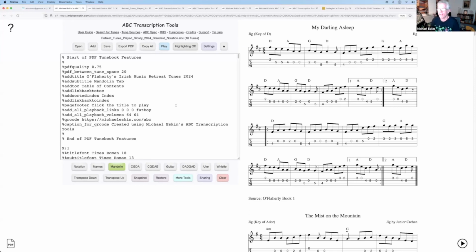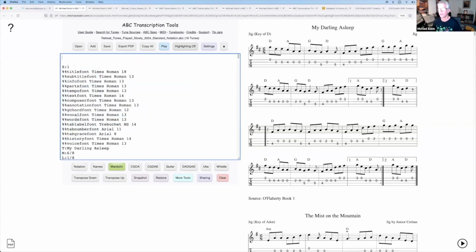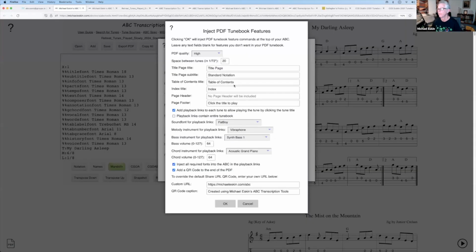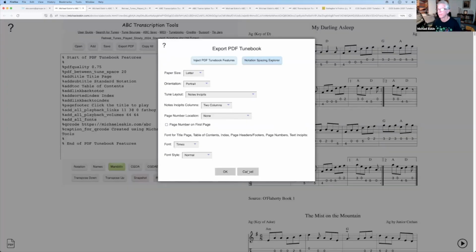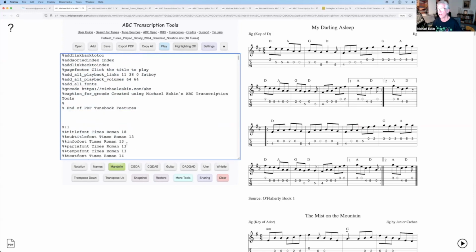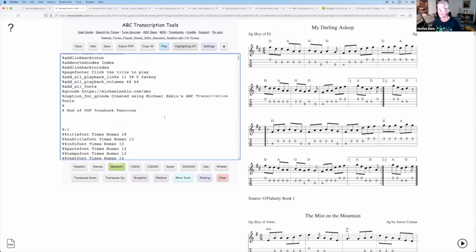I mean, like any tool, there's going to be a bit of a learning curve, but because so much of this gets automated for you by the tool, the generation of this information, you don't have to know what it's injecting. It does that for you. So if I delete all this stuff and I just go to export PDF and inject PDF Tunebook features, when I click OK, you can see it just shoved all this stuff at the top for you out of that dialog. You didn't have to type any of that stuff.